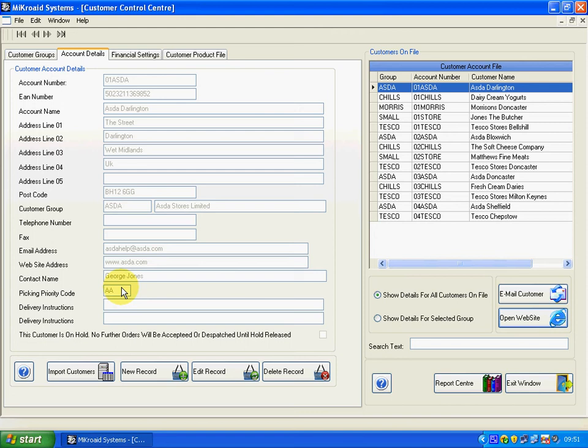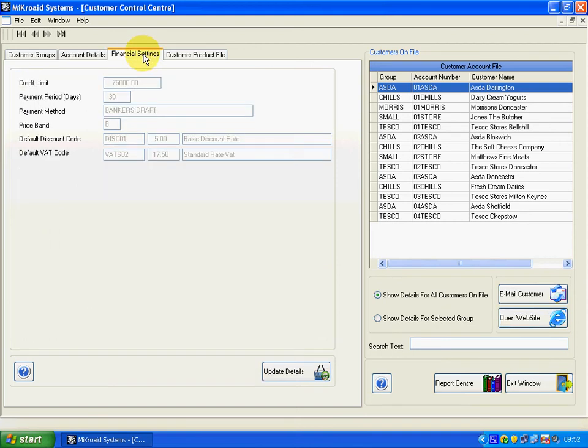The picking priority code is used by the pick generation routines. They use these codes to determine what sequence the picking list should be generated in. AA gets first priority, while ZZ is the last in line. The two lines of delivery instructions allow you to key in information that may be of benefit to the delivery driver, as this is printed on the delivery notes. Let's move on to the financial settings page.